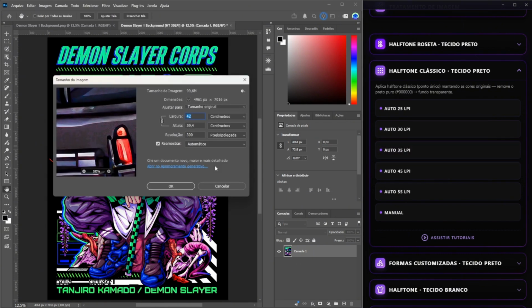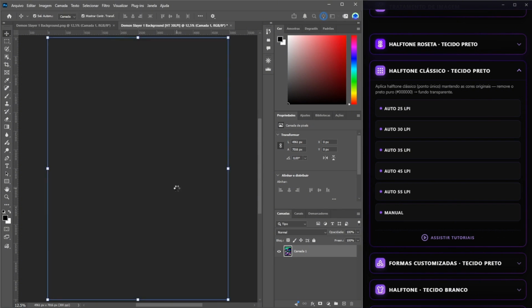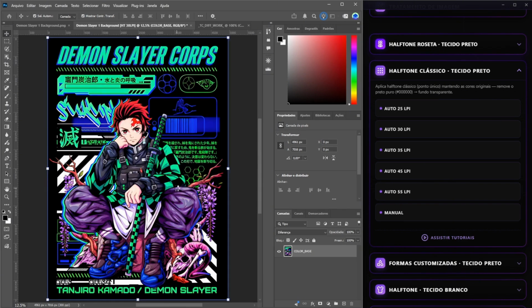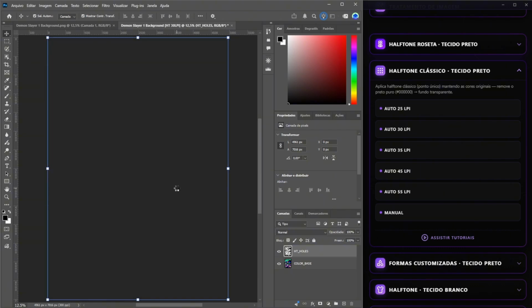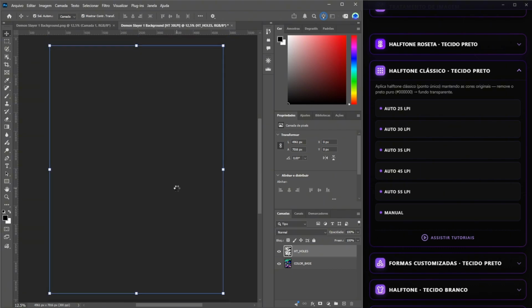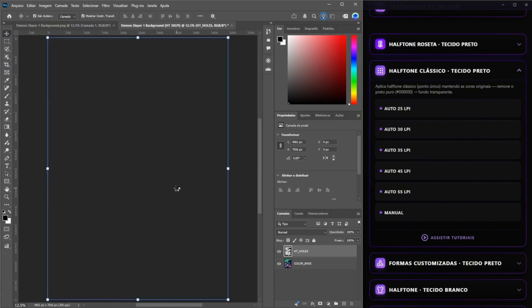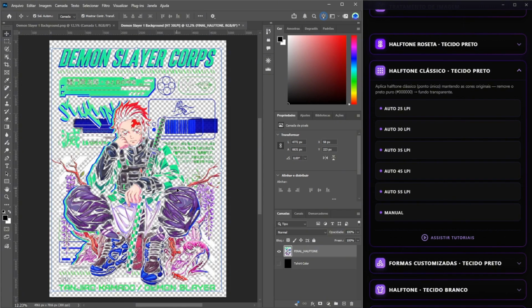I'll click OK. Again, our proportion selector will pop up. Here you can set it according to how you'll use it and always keep it at 300 dpi. I click OK. I wait for it to load. The whole process happens right there in Photoshop. Alright, the first halftone's gone.